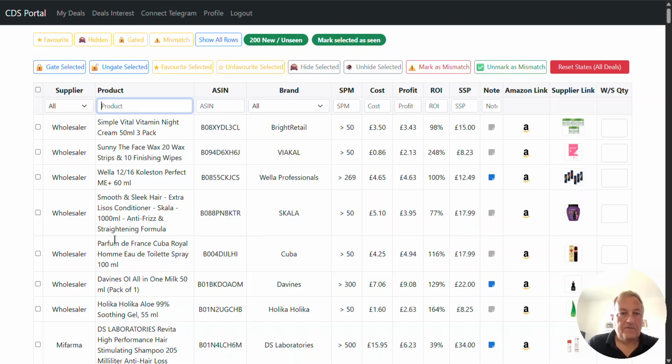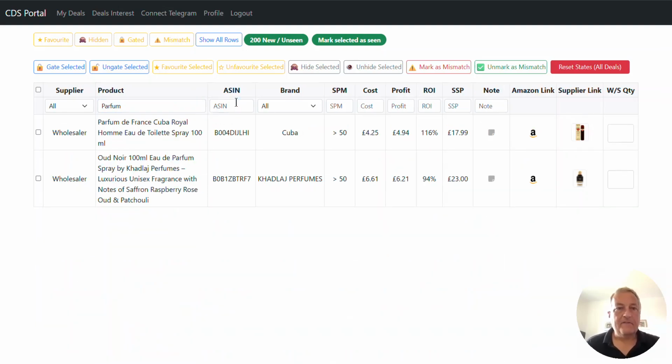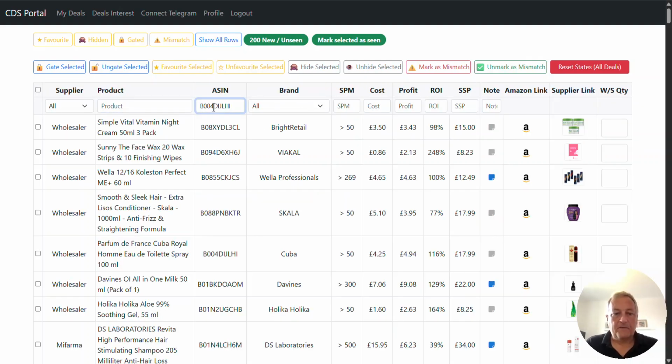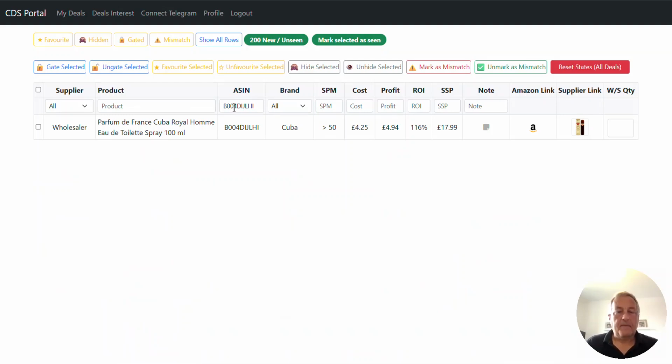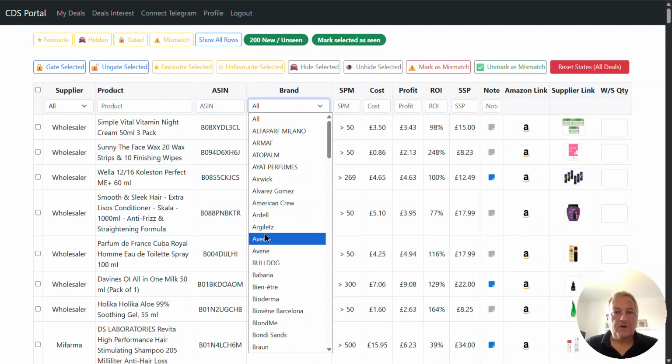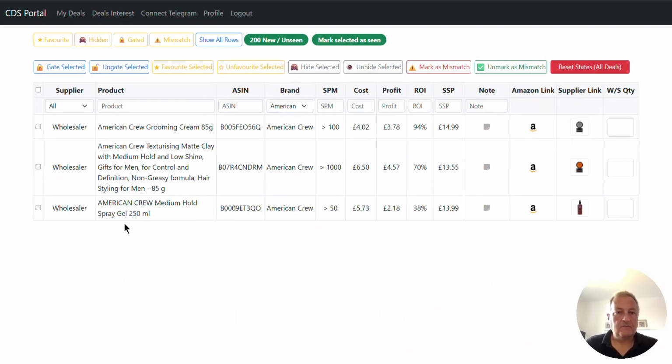So parfum, for example, I want everything that's got parfum in it. Got caps lock on there. I'm tabbing away or clicking away, and then the filter kicks in. So there we go, parfum in there. If you want to search for a particular ASIN, there we go. Delete that. You can filter by everything on a particular brand if you want. And if you know you're gated for them and Amazon aren't accepting anything, so I'll just click on that one as well, then you can set them all to gated.